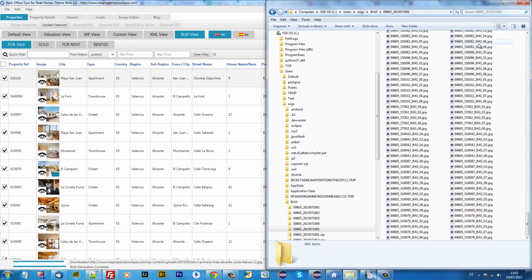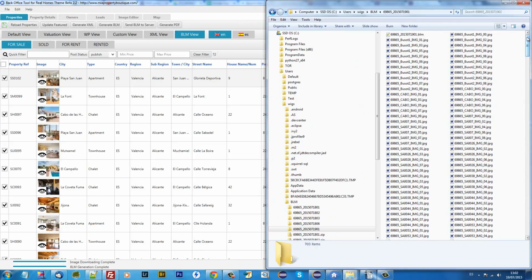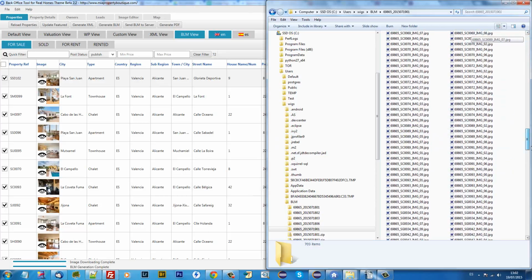Now of course, if you've got a very slow internet connection, it's going to take longer. It depends on your internet speed. However, once you've done this feed once, it's already downloaded the images. The images are saved locally, and then the feed goes very quickly. So we have 703 images here, or 702 plus our. Let's have a look for a BLM feed.